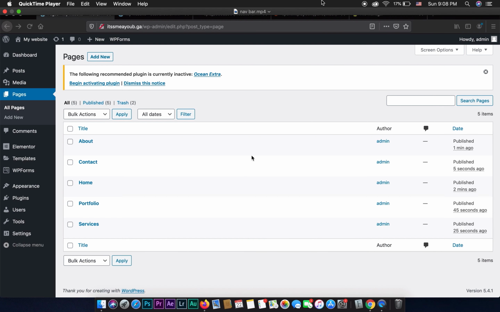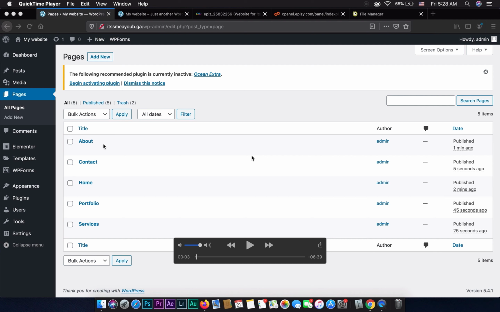Hi guys, before we start the creation of the navigation bar in OceanWP in WordPress, you should have created all of your pages so that they can appear in the navigation bar. Without further ado, let's get started.